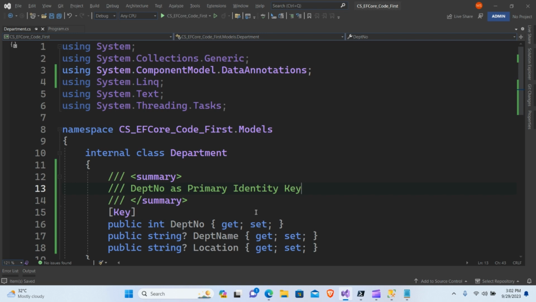We can even create a separate foreign key, or a primary key which is not an identity key. We can do that, we'll do it afterwards. Now we have one department class.